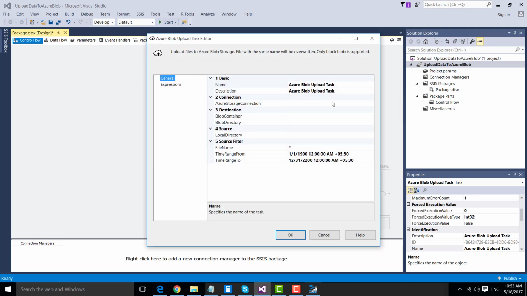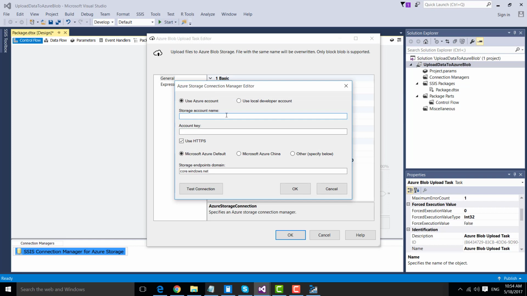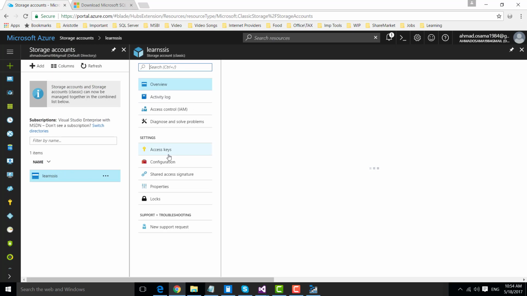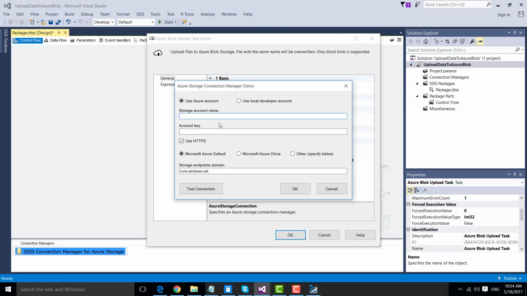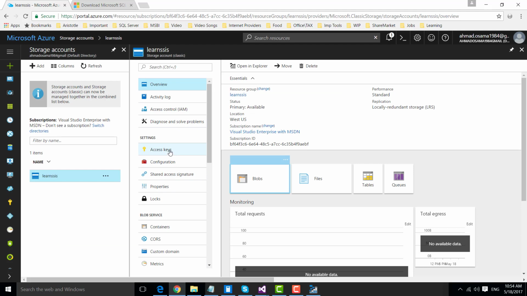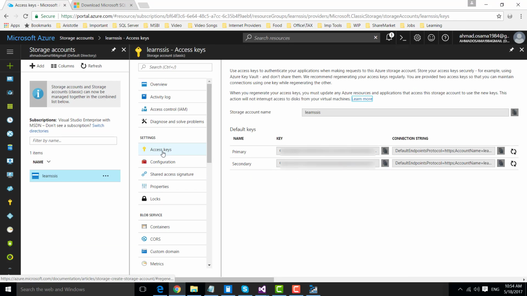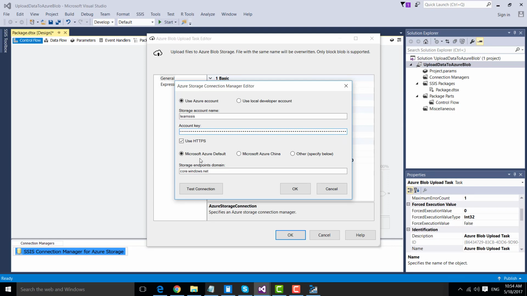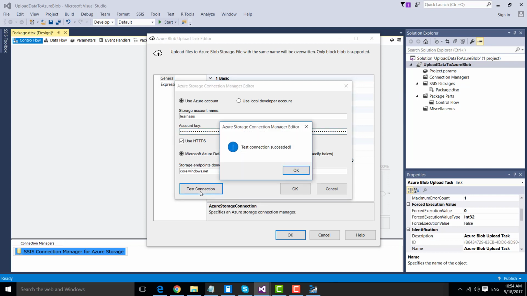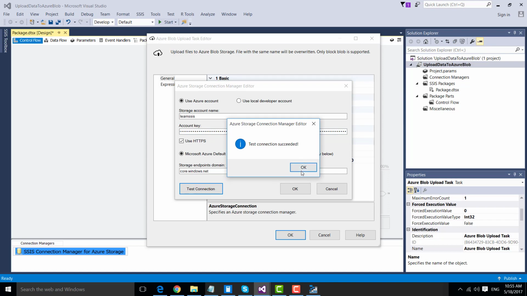Simply click edit, and then make a connection to the Azure account. Click new connection. Here I need to provide the Azure storage account name. Let's go back to the Microsoft Azure portal. Under the storage accounts there is the account learn SSIS. So let's type the name of the account as learn SSIS, and then the account key. To get the account key, simply click on access keys, and you can see the keys here. Simply copy the key from here and paste it inside the account key, leave the rest of the settings at default, and click test connection to make sure that the connection is successful. Our connection is successful, so click OK.